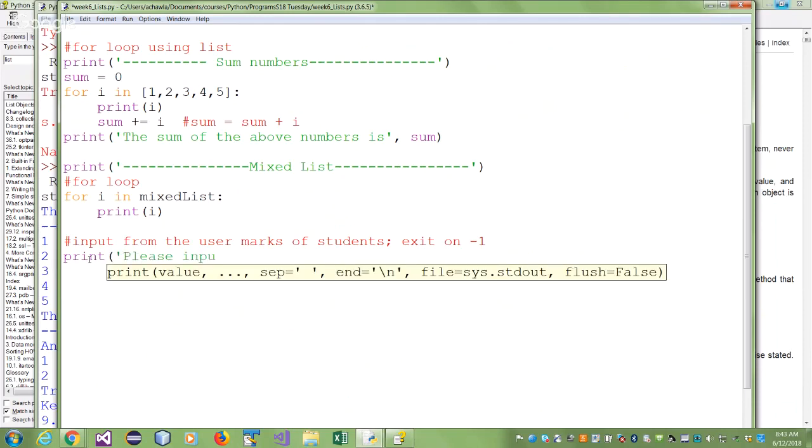please input the marks of the students, to exit, enter -1. Right, now you can make a check. The marks should be between 0 and 10. We can even do that. Like, there is no end to it. You can improve it, as I said, you can improve it to the nth level.